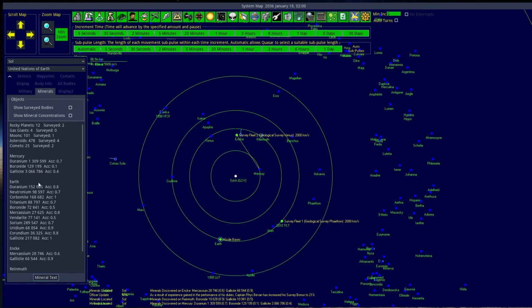There we go. We saw 1.3 million uranium, 0.7 access, and 3 million tons of galisite, as well as some boronite. And you can see all the planets that have been surveyed or not surveyed over here as well. I think that's where I'm going to leave the episode off.